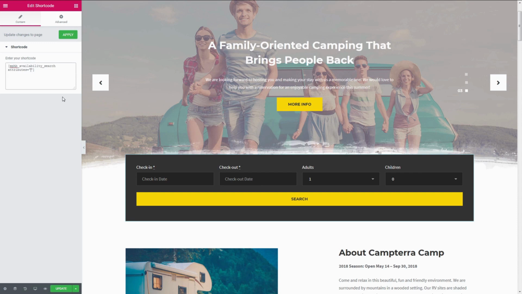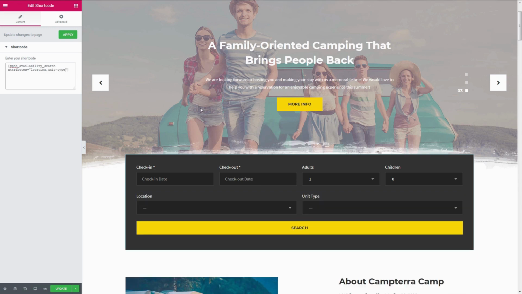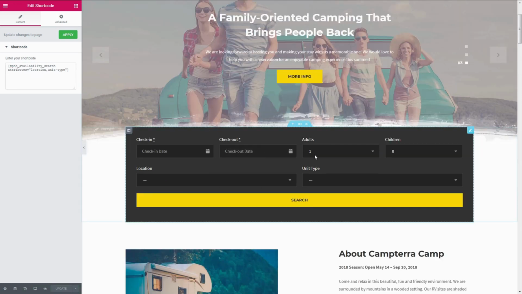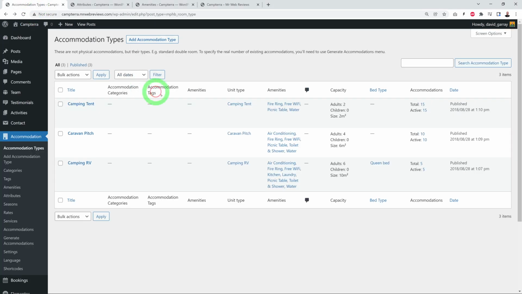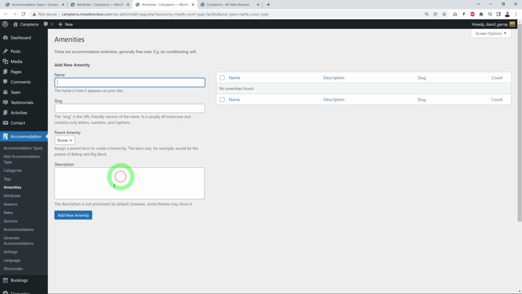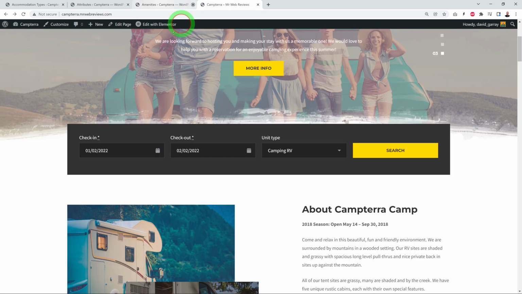For instance, you could have your booking system with how many adults and children are required for this booking, or you could even add location and unit types as well. All together, this is fully customizable. You can use these features throughout the whole website to improve your visitors' experience and help them find exactly what they're looking for. This is the main purpose of creating attributes rather than using those subcategories called amenities. Now we can close this.